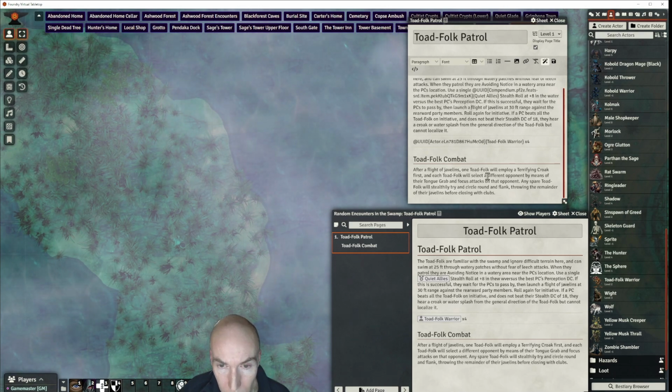After flight of javelins, one toad folk will employ a terrifying croak first, and each toad folk will select a different opponent by means of their tongue grab and focus attacks on that opponent. Any spared toad folk will stealthily try and circle around and flank, throwing the remainder of their javelins before closing with their morning star.